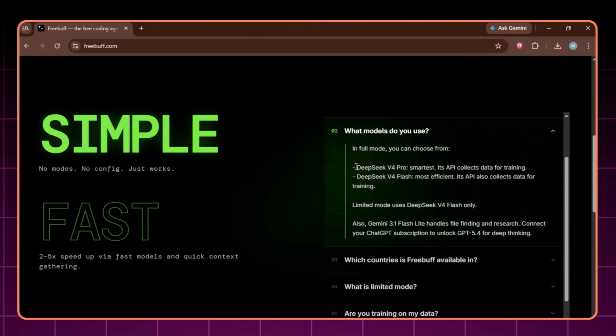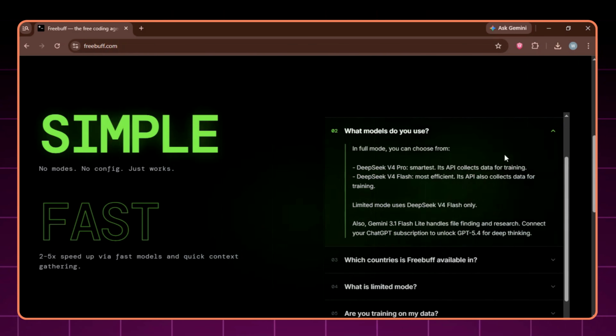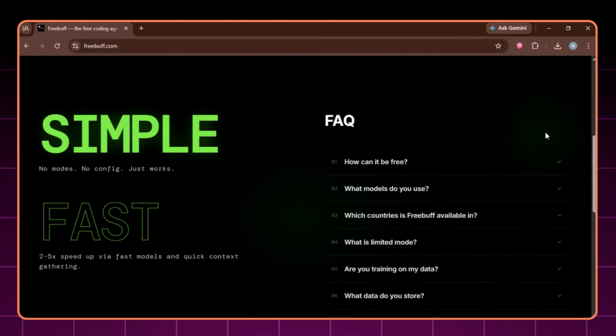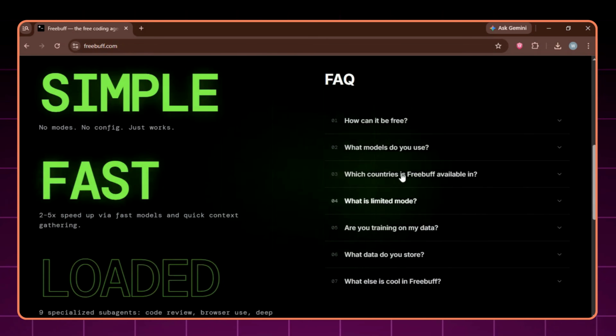It also gives you access to some very capable open-source models, including DeepSeek V4 Pro, DeepSeek V4 Flash, and Mimo 2.5 Pro. These are models that have been getting a lot of attention recently because of how well they perform on coding and reasoning tasks.